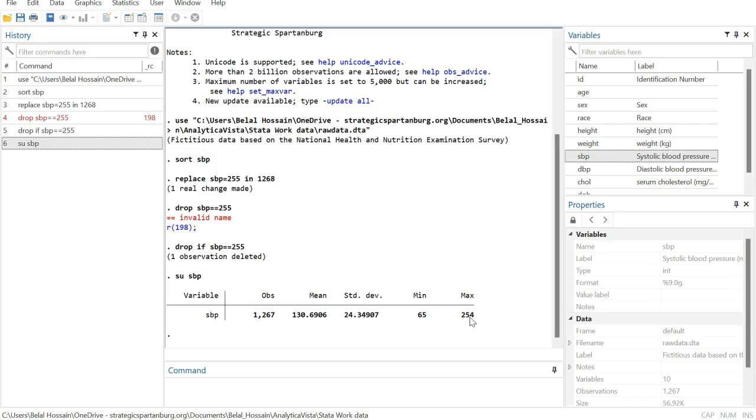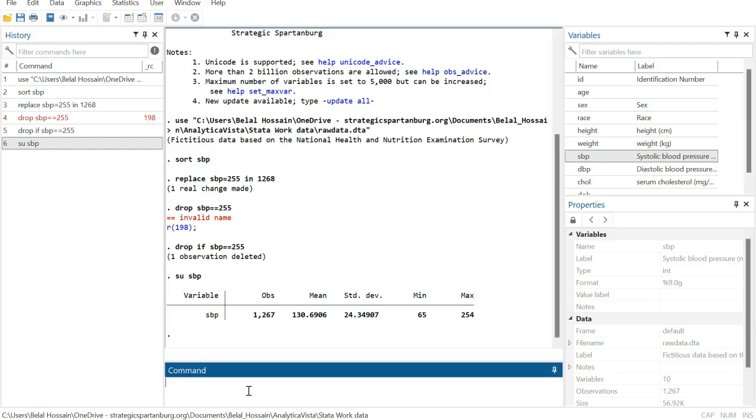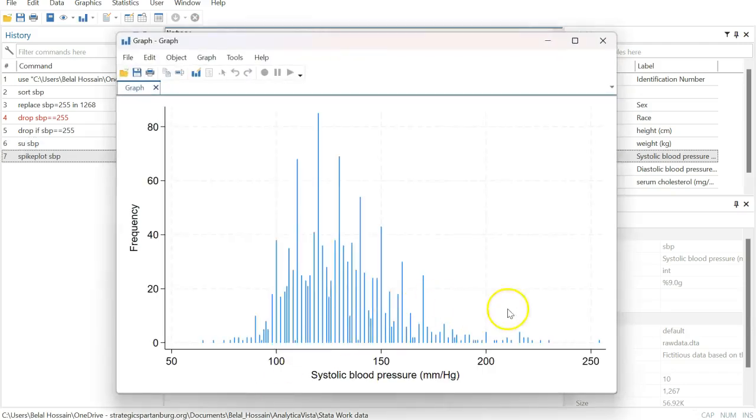So this is how you use the sort command to identify unusual values. After identifying the unusual values, you can remove them from the data set, or you can replace the value with a reasonable value. But there's another way of doing it, as I showed in one of the previous tutorials. That is a spike plot. Spikeplot SBP. You see there's a value that is beyond here. So you can remove any such value. That is 254, we know that. So we're going to remove this.